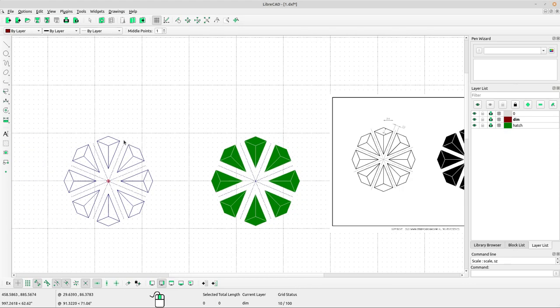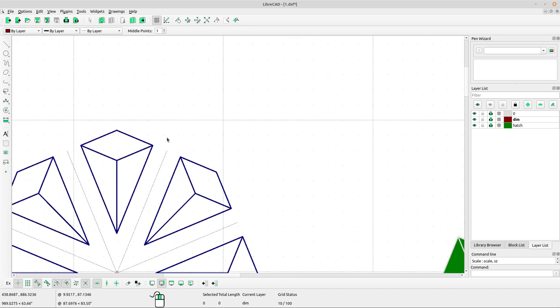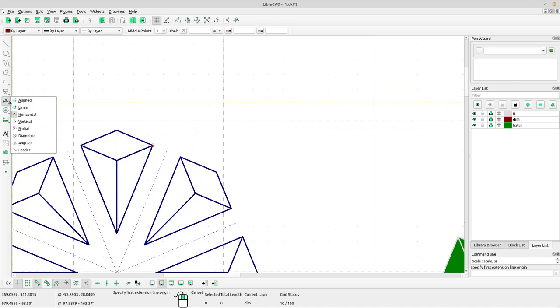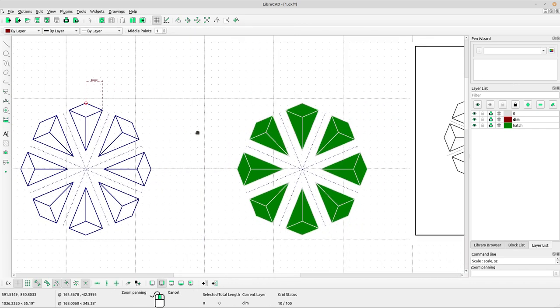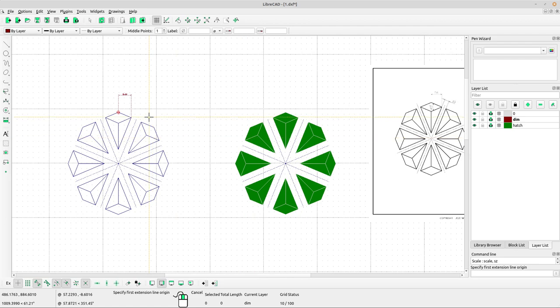Give dimension for our drawing, select horizontal, yes, first. Oh, please deactivate your restrict horizontal before. First time. Select horizontal, left click. Okay, we got the dimension.